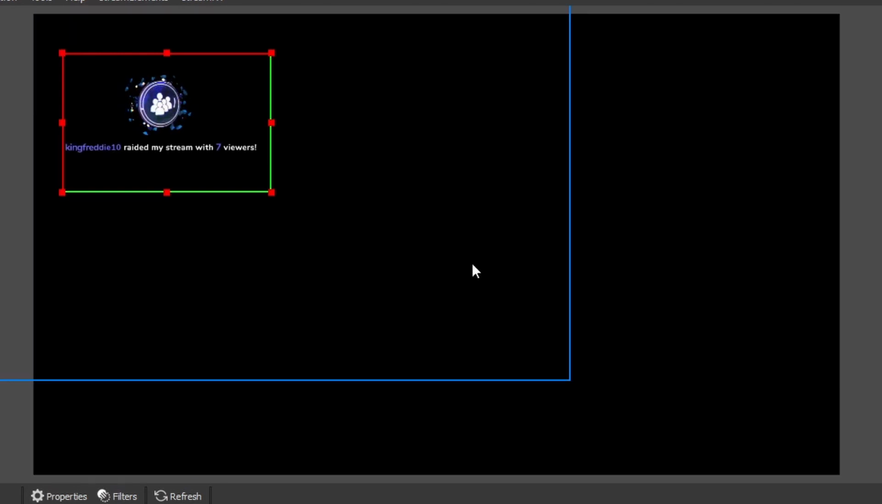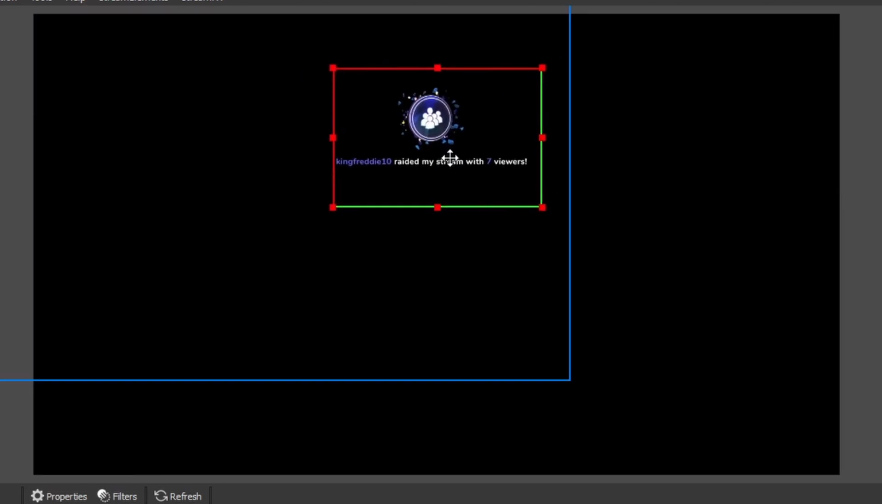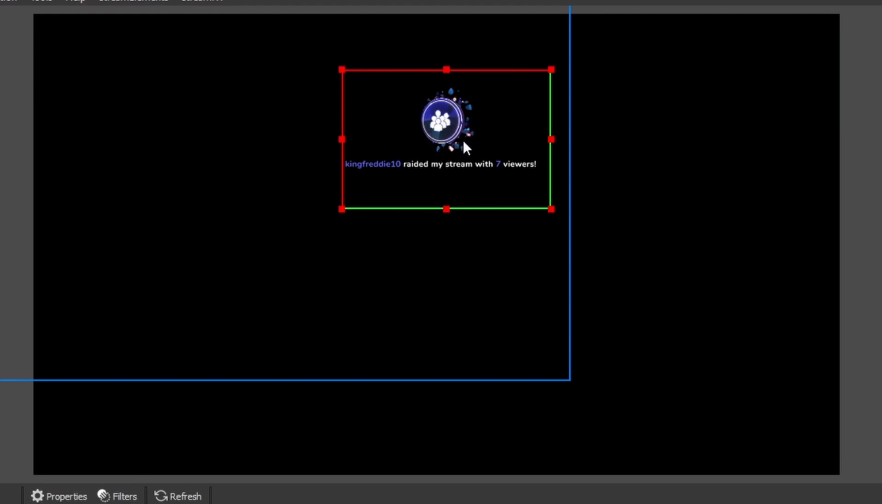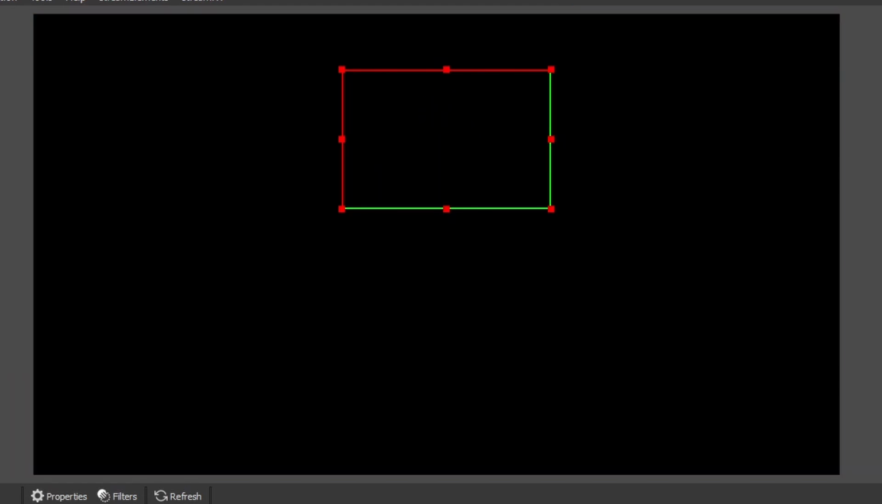Let's see what a raid looks like. There you go, there's a raid. I think that's about right. And normally I like to have it in the middle. It'll kind of depend on the content that you have of where you want to place it on the screen. But that's that. That is that simple.